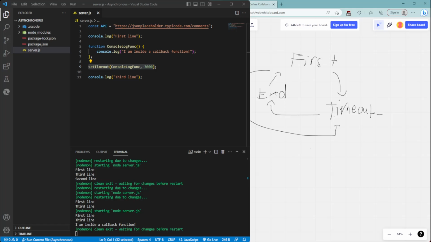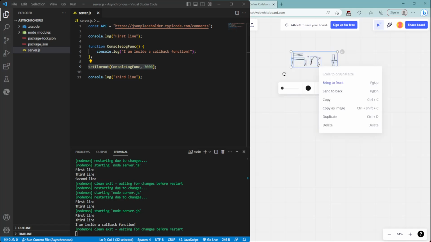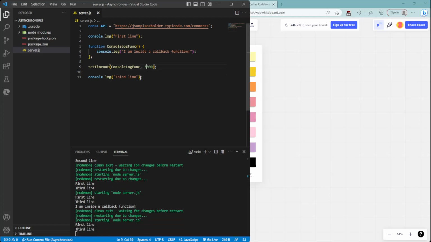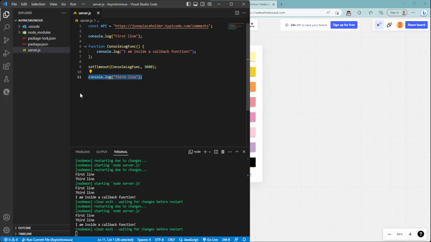So like, okay, I'm so bad at using a whiteboard, but whatever. How do I erase this? Then select, maybe delete, whatever, it's better. Okay. As you can see, okay, it finishes the third line, and then it will wait for 3 seconds.